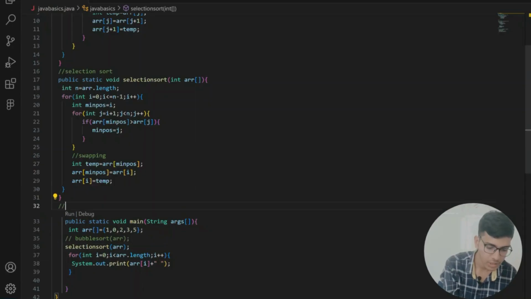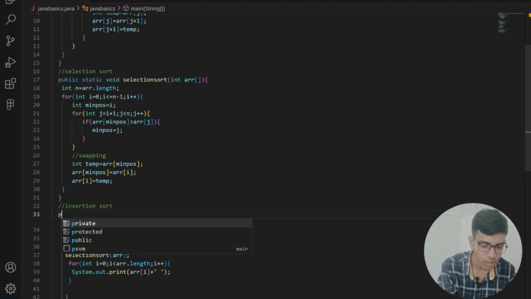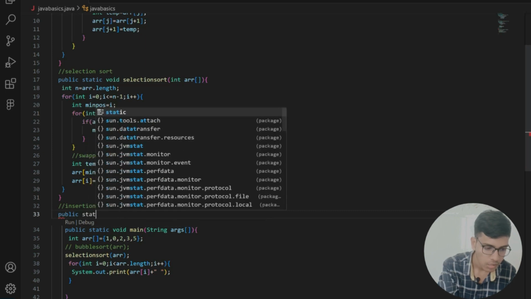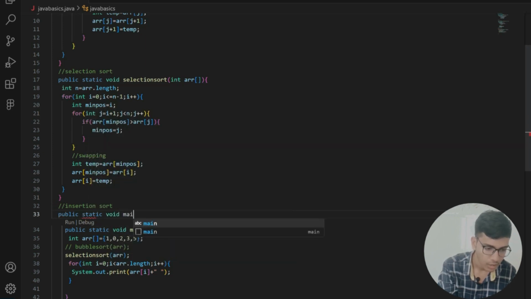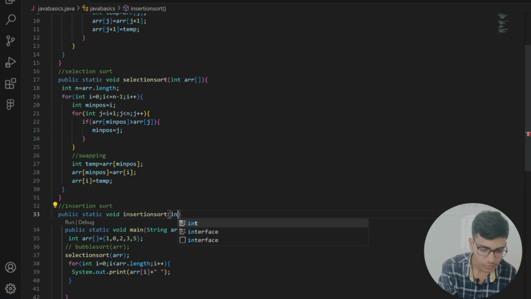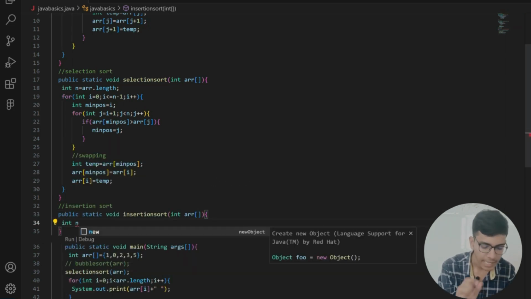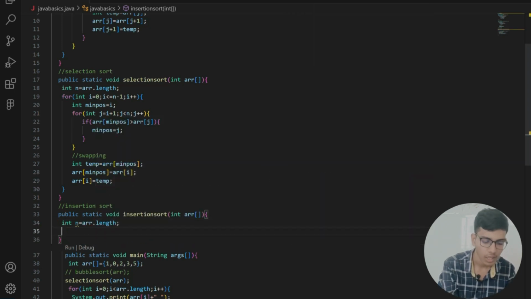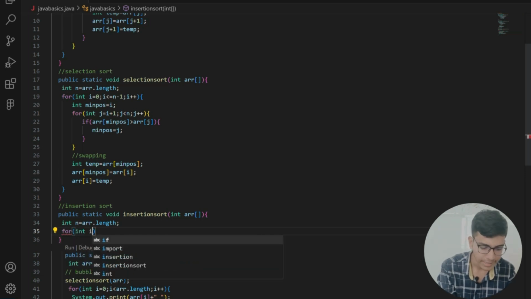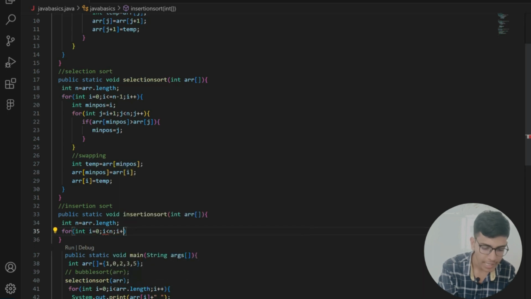Now here, let me first create my insertion sort. First of all, let me create my function, public static void insertionSort. In the insertion sort, I am passing my array, int arr. After that, first of all, let me calculate the size of my array: arr.length is n. After that, I am running my for loop for int i equal to 0, and i should be less than n, after that i plus plus.